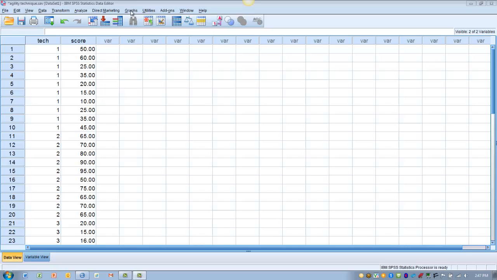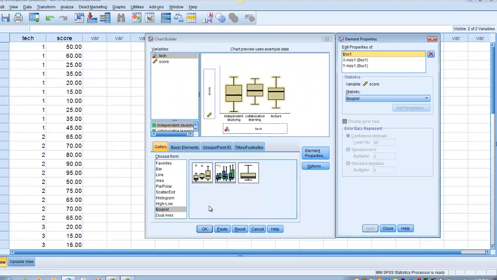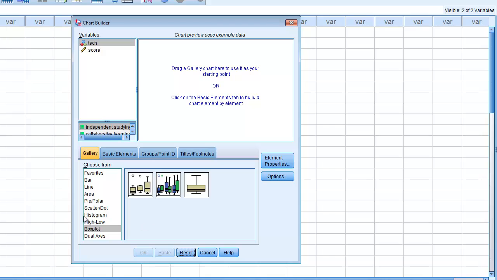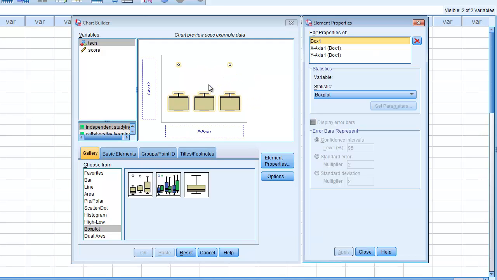So we want to go to the Graph menu and click on Chart Builder. The first technique we're going to look at is the box plot. Down here on the bottom, under the Gallery tab, we can choose some different techniques. We're going to click on Box Plot, and we're going to do a simple box plot. So we highlight that and then click and drag it into the upper box.